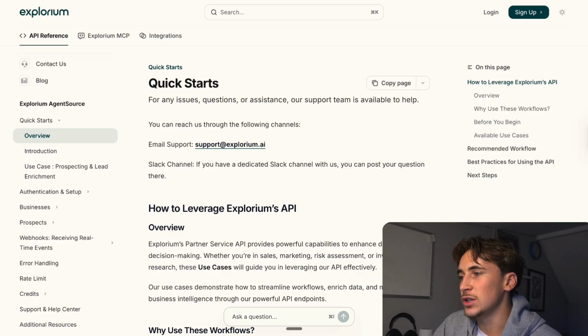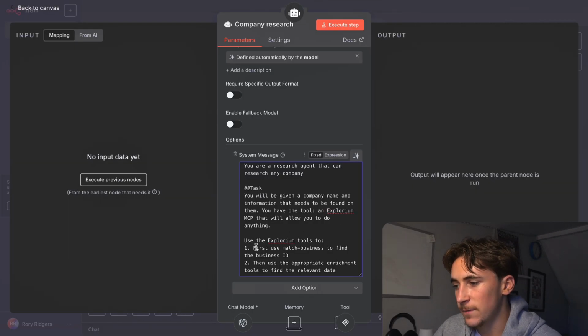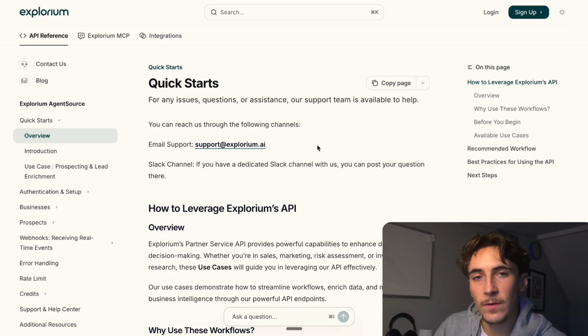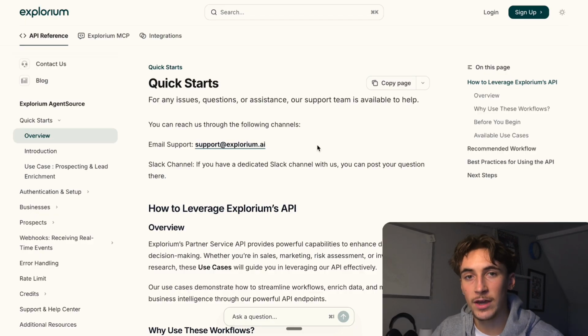And the way the platform actually works, you can see here this little description where I said first use match business to find the business ID. The way this platform works is they essentially on the back end have a massive database of companies, and what you do is you just first send off the name of a company. So let's say we did Anthropic again, we send off the name Anthropic, and then Explorium will check their database to see if they have Anthropic, which I obviously would because it's a big company, and then it gives you back a business ID.